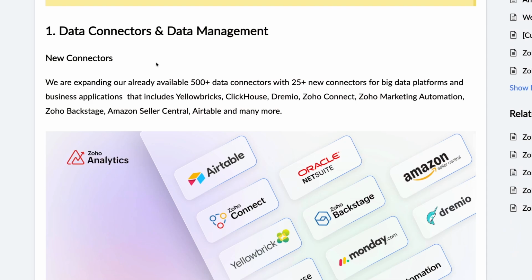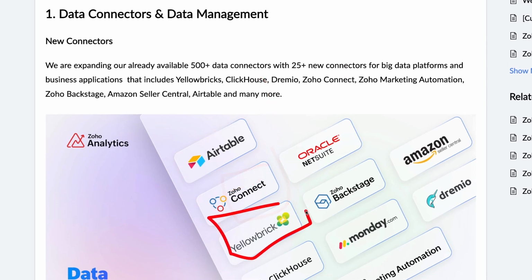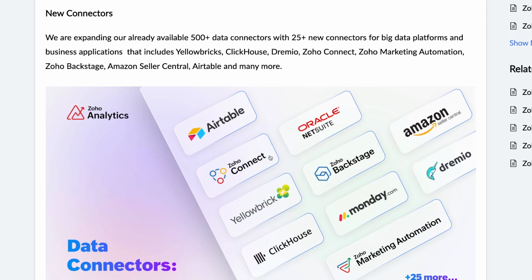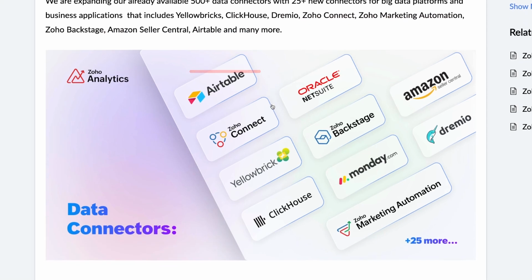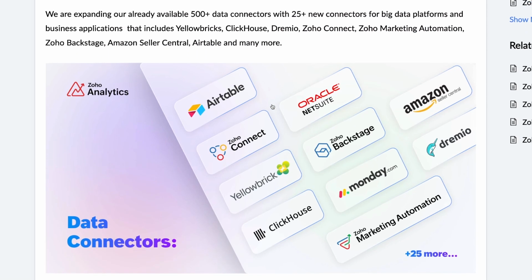So with that in mind, Zoho makes it easy on you with 500 plus data connectors, with 25 new connectors for other platforms like Airtable, Zoho Connect, Yellowbrick. You can see these are different applications outside of the Zoho ecosystem that Zoho has connected with. That way you can plug and play, you can grab your data from various applications, and you can begin reporting inside of Zoho Analytics. So that's Yellowbrick, ClickHouse, Dremio, Zoho Connect, Zoho Marketing Automation, Backstage, Amazon Seller Central, Airtable, and much more. So if you are using any of those applications and you're looking to use Zoho Analytics for reporting, you are in luck.